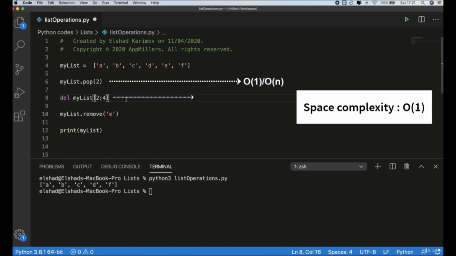The delete method also takes O(n) time complexity, because here when we delete any specified element or multiple elements, the rest of the elements have to move one step or more steps to the left. So this means that the time complexity will be O(n).